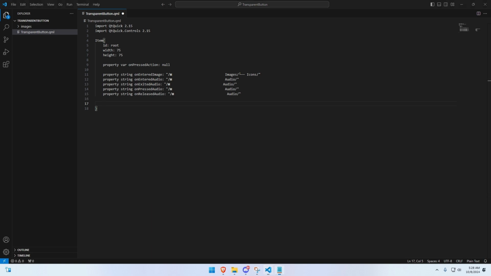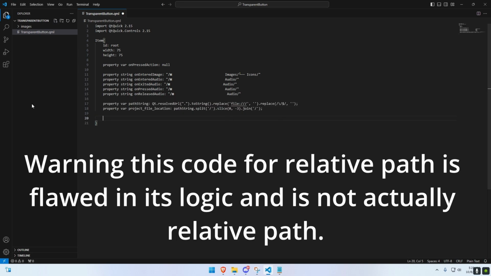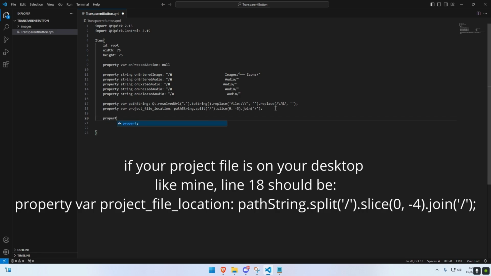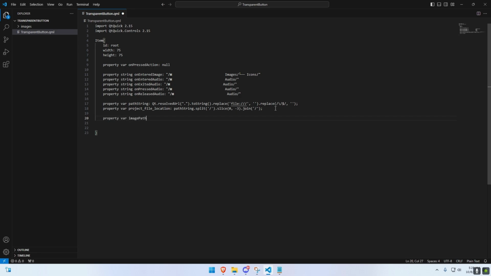We're going to want a couple other variables in here, and I'm just going to actually fully copy and paste this one. This one just gets you to your relative path, and then we're going to create another one down here. This is going to be another variable, and this will be the image path, and we're going to make this a slash. We're going to concatenate the project file location to it, and then we're also going to concatenate the onEntered image. Okay, so let's go ahead and start making this.